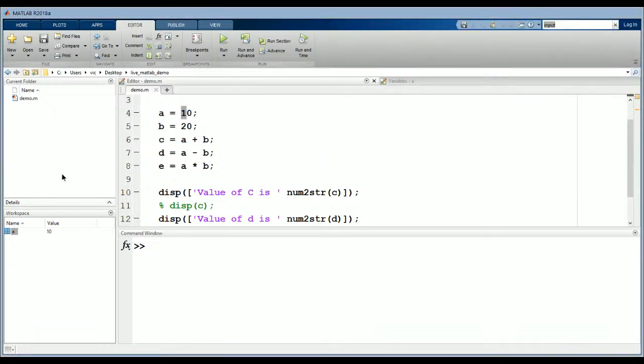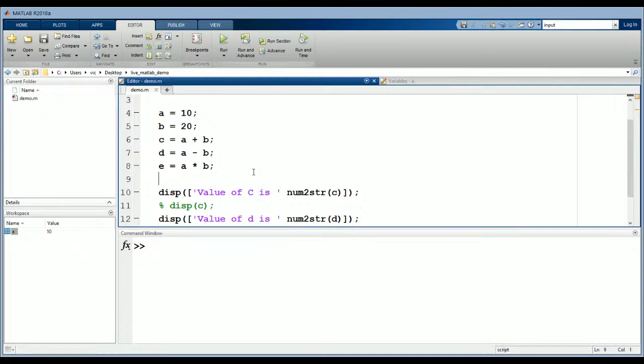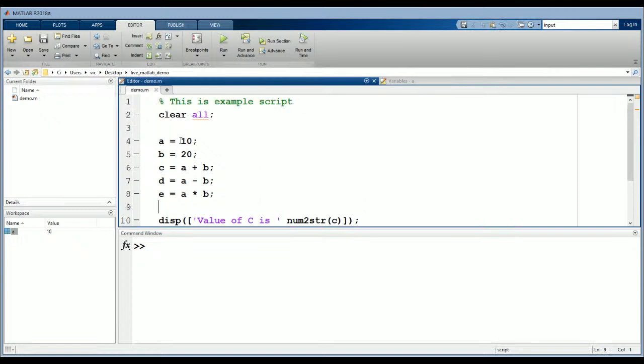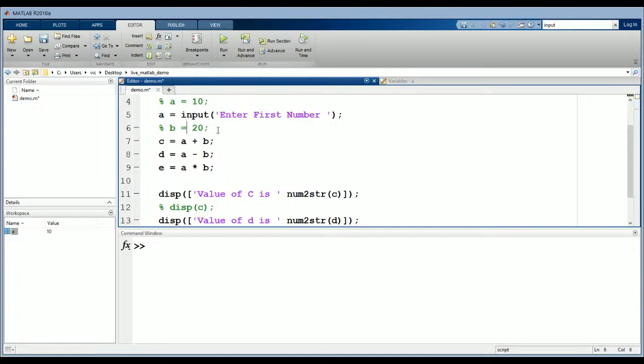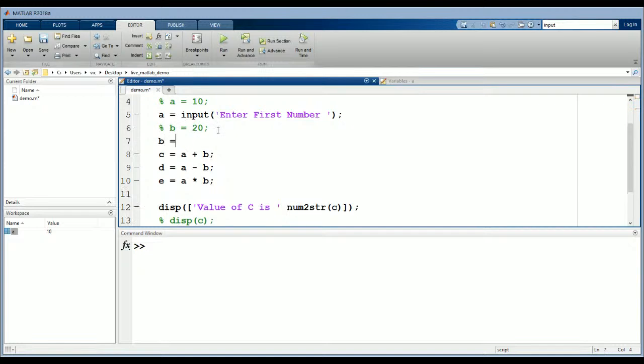Okay, we are back to MATLAB. So now instead of taking the inputs directly, we will ask from the user. I press Ctrl R, it makes this line a comment. So I type A equals input, I will type 'enter first number', and then I will make B an input as well. I will type input 'enter second number'.